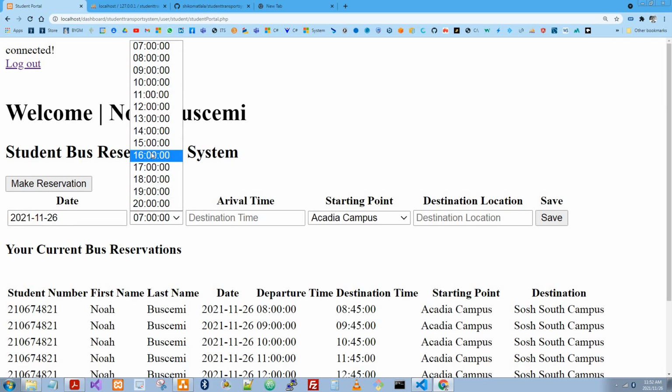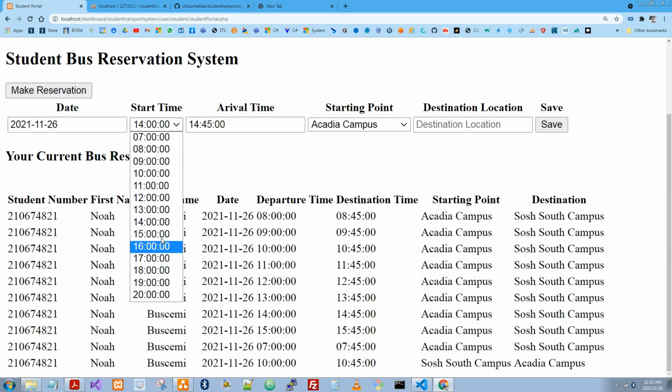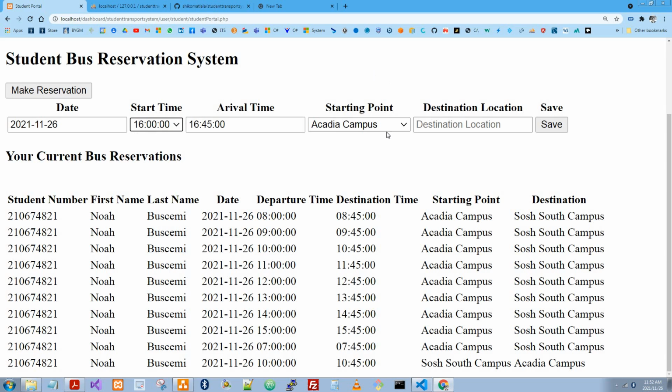Let's say the student wants to make a reservation for 1600 hours. So we'll make a reservation for 1600 hours. As soon as the student selects a time, the system tells the student the time that they will arrive. So as we can see here, we have the time, and let's say the student will be leaving from Soshanguve campus at 1600 hours and wants to end up at Arcadia campus at 1645 hours.